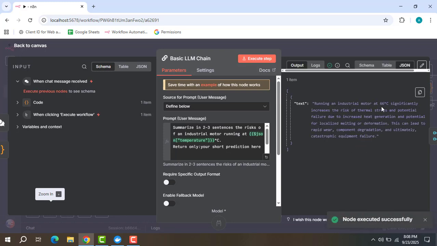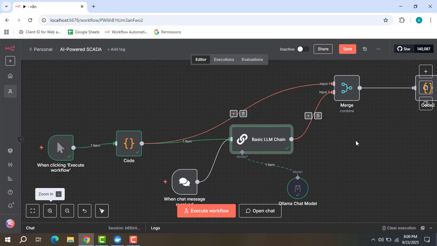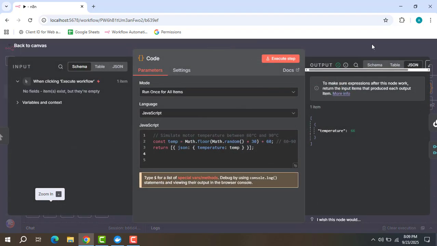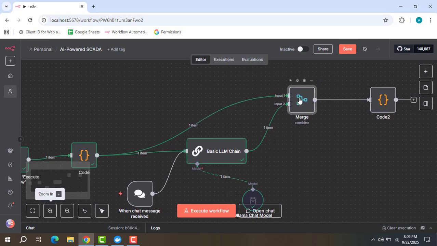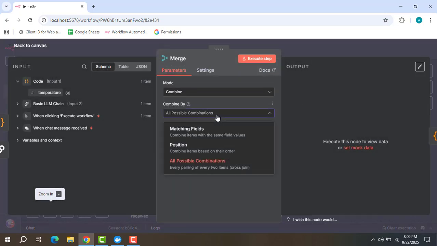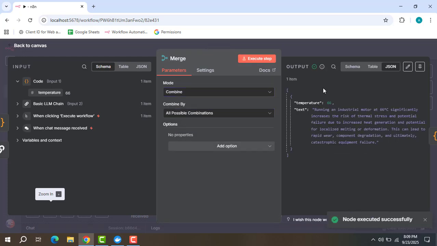So running an industrial motor at 66 degrees increases your risk of thermal stress and potential failure due to increased heat generation and potential for local melting or deformation. Okay, after that you want to merge the temperature from the function node and the Ollama chat. We will put a merge node to unify this. We will choose mode combine and all possible combinations. Let's execute, and now you have the temperature and the text from Ollama.